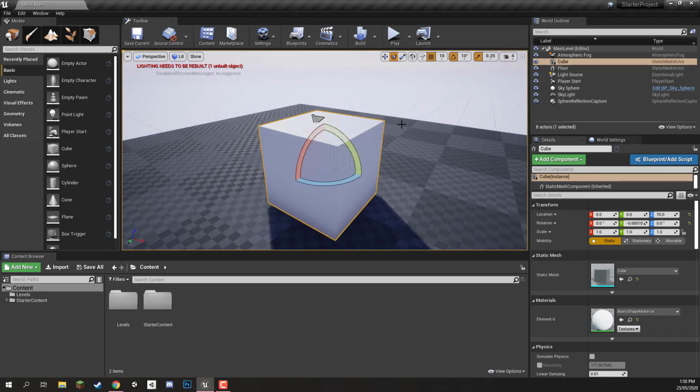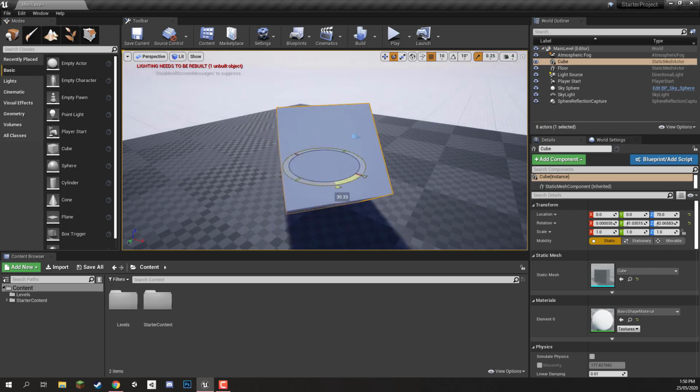Now, if you want more finer control, we can just go up here to where the snapping rotation is enabled, disable that, and then we can rotate it much more freely.